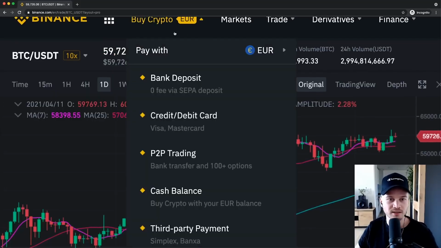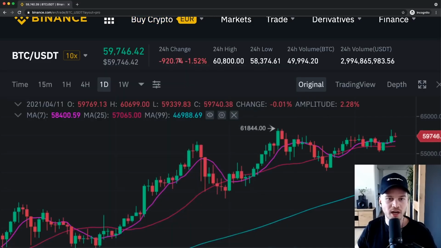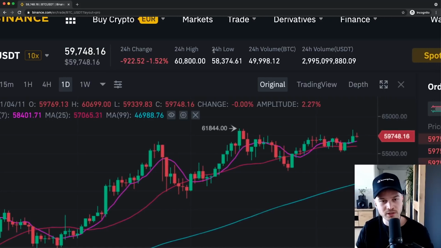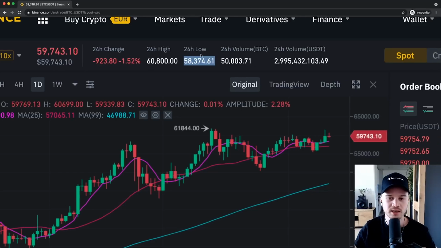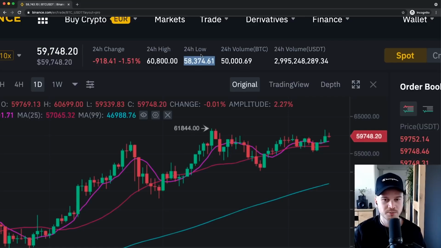Here on the right side of the currency pair, you can always see the price that is currently trading at. Then you can see the 24-hour change. So in the last 24 hours, Bitcoin has lost 1.5% in value versus the US dollar, obviously. Then you can see the 24-hour high and low price. So this was the highest price that Bitcoin was trading at, and this was the lowest price in the last 24 hours. So you can see basically the range what Bitcoin has been trading at.